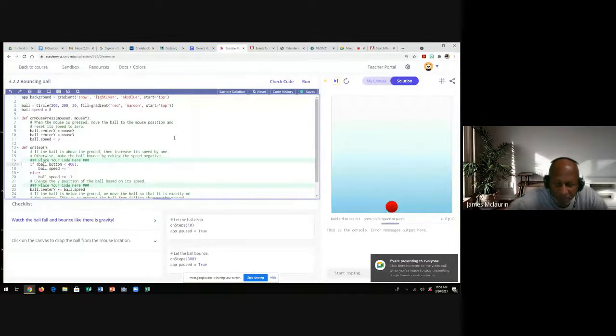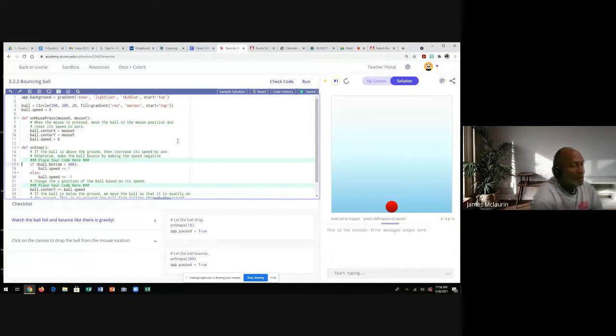All right, so once again, the bouncing ball, and I'll start at the top of the screen with the app background. You can see it's a light cyan, and the ball has been defined as a circle, and they give you all the information for the circle for the ball. So that's the ball, and it has the name called ball. Then we have the ball speed. One of the properties of the ball is the speed, and it starts at 0. That means it's not moving.